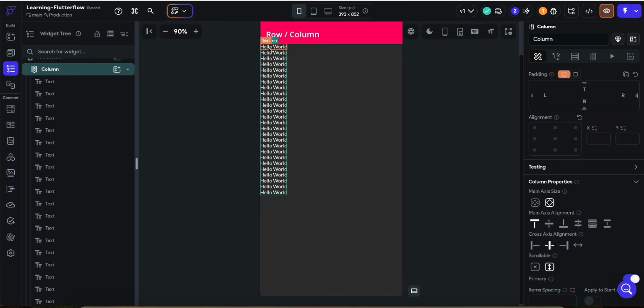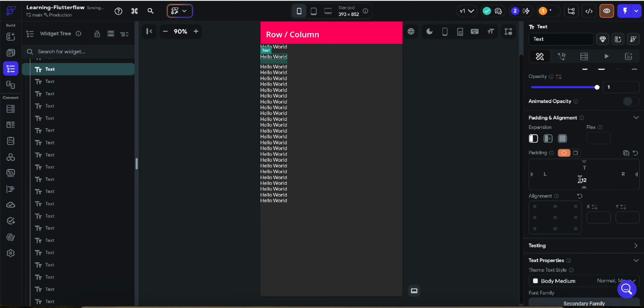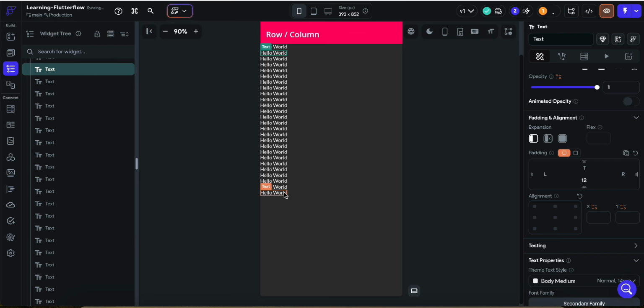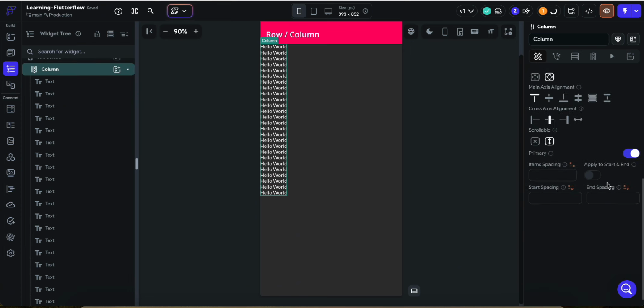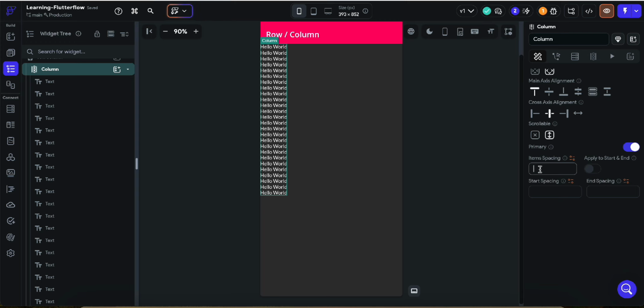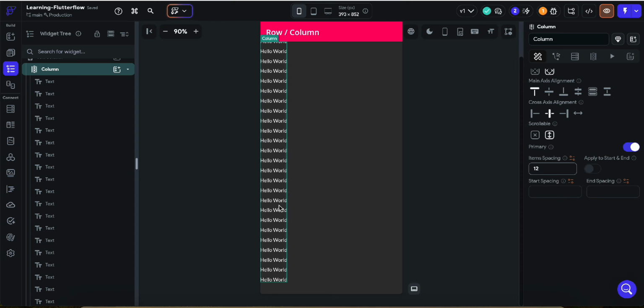So how can we add padding on each side? Should we need to add padding on each text like this, 12 and 12? No, we don't need to, because we are using column. Column has its own built-in property you need to know and use in your project. If you go down, you can see item spacing, so you need to add item spacing here. If I add 12 pixels, it will add the padding on each widget that the column has. So let me add 12. Now you can see that it adds the spacing or padding across each child the column has.